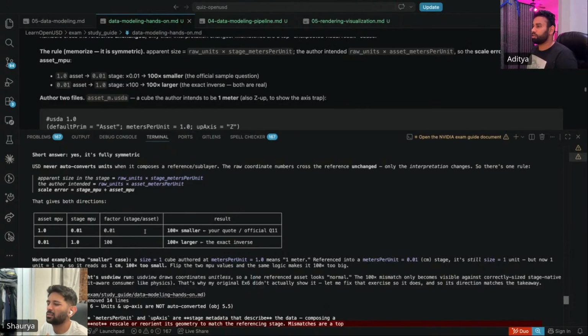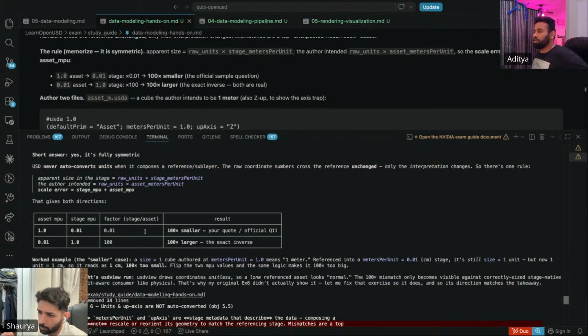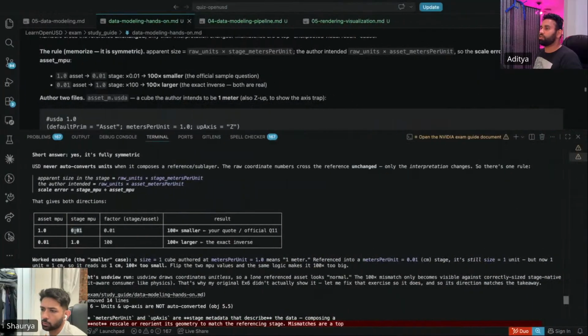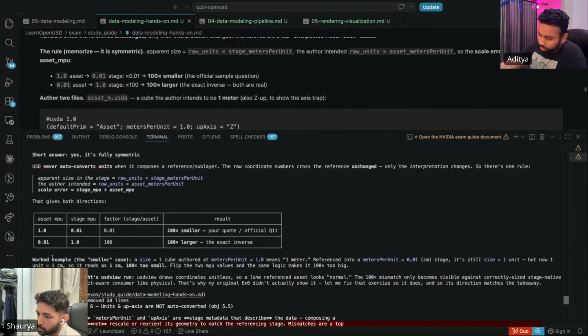You get it? Look at the asset MPU and stage MPU. It will clear your doubt out. Asset MPU is what? Oh, meters per unit. And then stage meters per unit is 0.01. So over here stage is one. So this one will be greater, okay. Yes, so it's going to be 100x larger. You get it? 1/100 is equal to 1 times x.